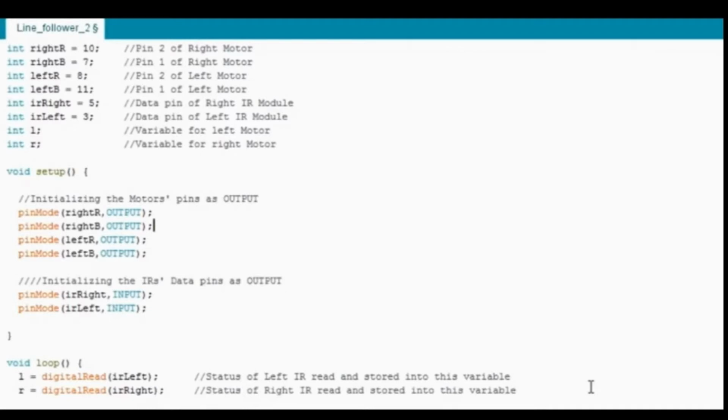This is the code for the Line Follower robot. First, all the variables are declared which represent the corresponding Arduino pins being used by the motors and the IR, in the code.